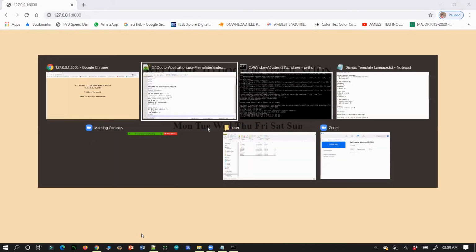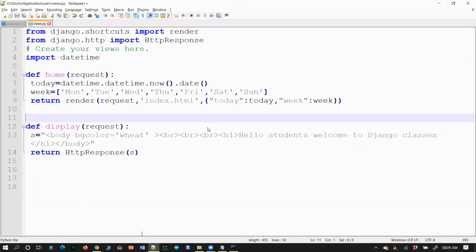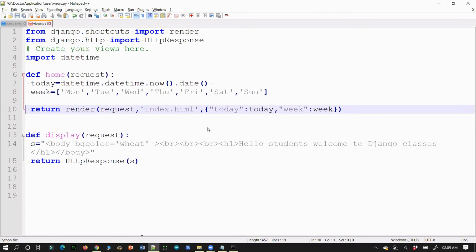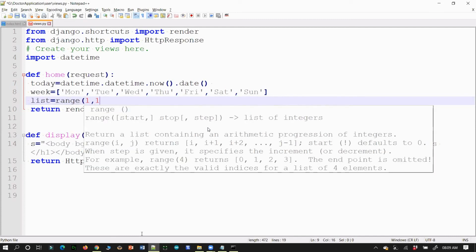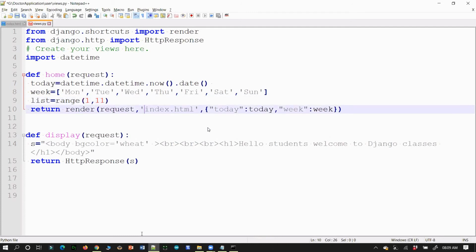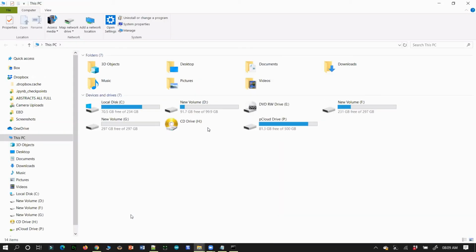Next thing, I'm trying to send one more value. Let's say a range of 1, 11. What will happen? 1 to 11 values will be taken. Yeah, 1 to 10. So, comma, a list, I'll just say x colon list. So x contains the list value, right? Yes.